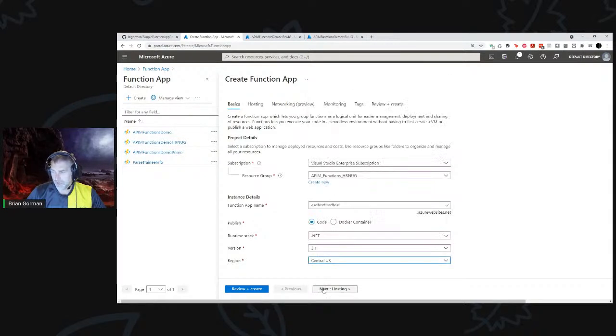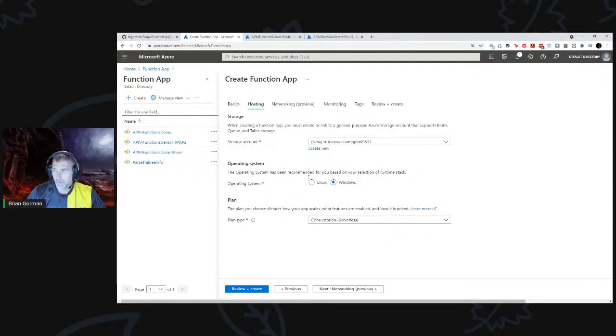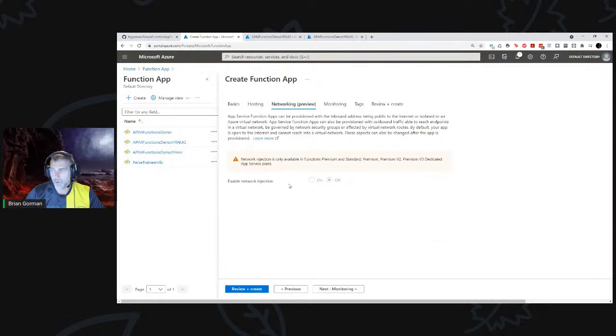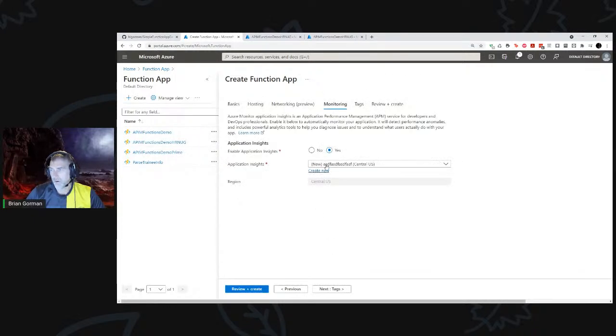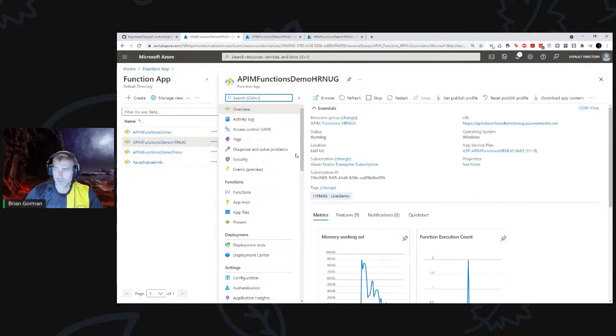Of course, your resource, whatever region you're in. When you do this, of course, you can host it different ways. You can host it on Linux or Windows. I'm just doing consumption, but you can do premium plans. You can add networking if you want to have some private networking endpoints into, securing your functions that way on your network. And of course, application insights on it, and then tags and create. So we don't need to do this because I've already created one for us to use.